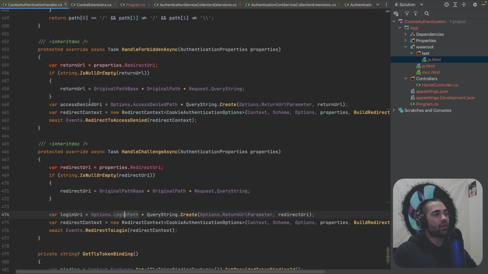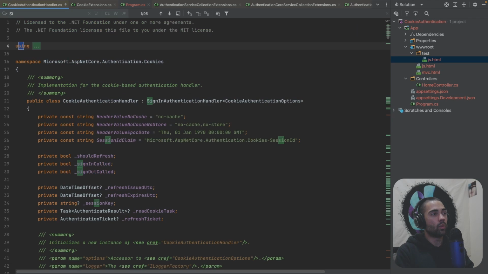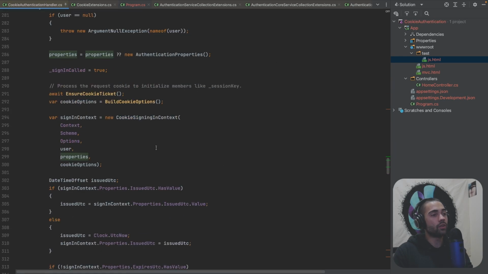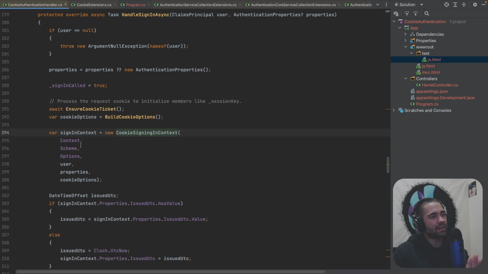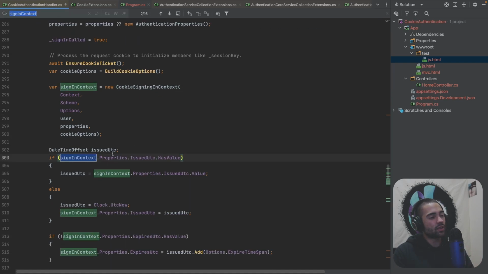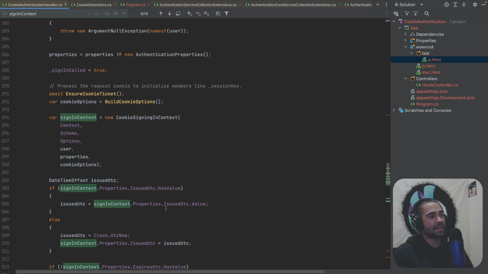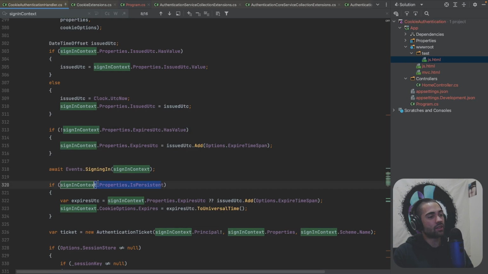So if we go back around to the cookie authentication handler, we look for SignInAsync and we find HandleSignInAsync. We can see these authentication properties and we can take a look at how they look. We highlight them, scroll down a little bit, without making things unnecessarily complicated and not going too deep. Once we have the sign-in context on the properties, we will have the IsPersistent option set. So from properties through the cookie sign-in context, the IsPersistent option on the sign-in context is going to be set. And that is when it is going to actually apply the expire time span from your options.